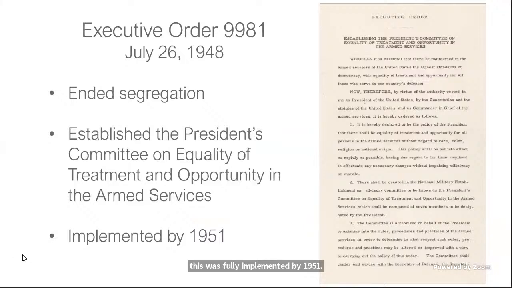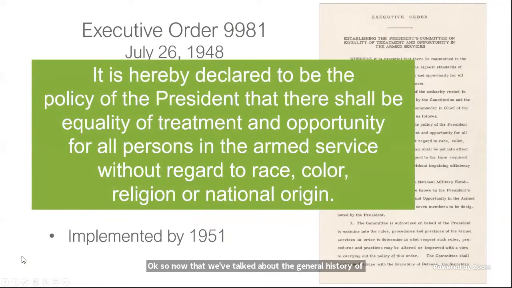Okay, so now that we've talked about the general history, there I have a quote from there. It's kind of cool. This is what the order did. It is hereby declared to be the policy of the president that there shall be equality of treatment and opportunity for all persons in the armed service without regard to race, color, religion, or national origin.